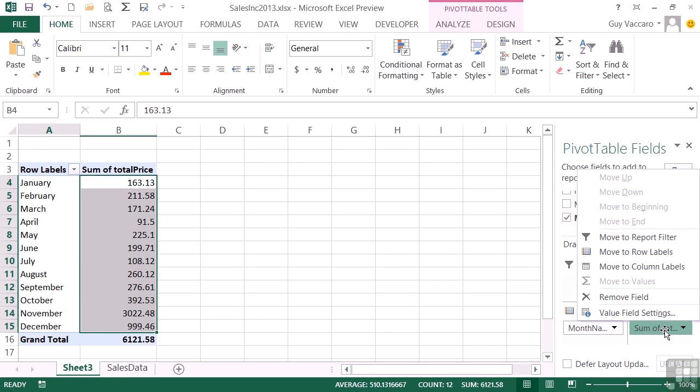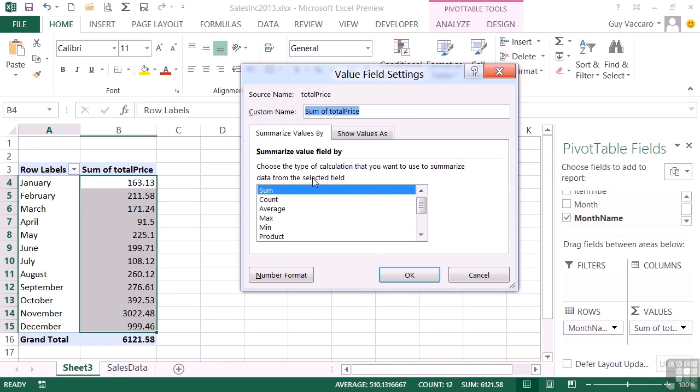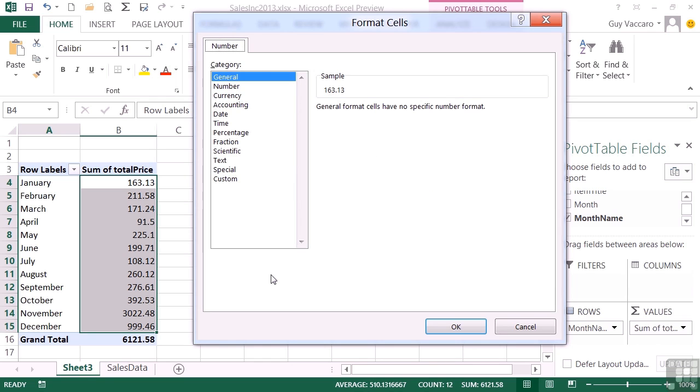So we click on the little arrow and come up to Value Field Settings. Whilst we're in here, we can change what it says at the top of the column. See how it says sum of total price? Well, we could change that and put sales dollar. To change the number formatting, we choose the number format box here. And that takes us to the Format Cells dialog box, but we're now doing the control through the pivot table rather than formatting the actual cells.